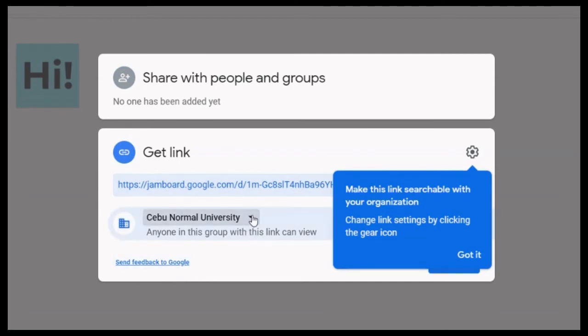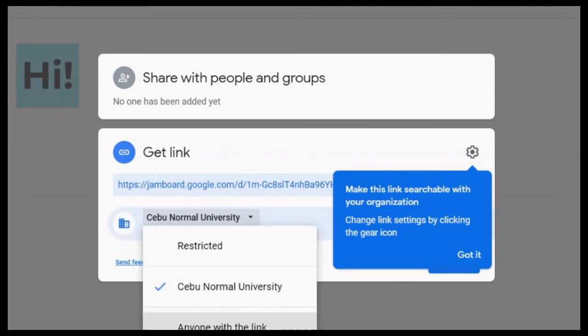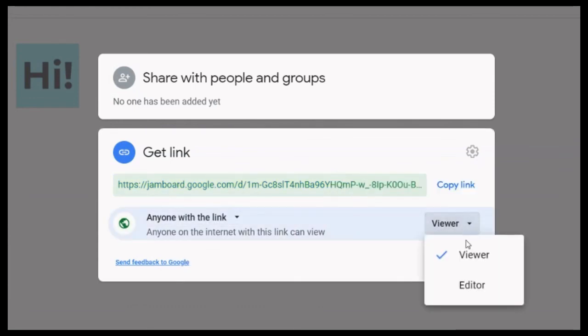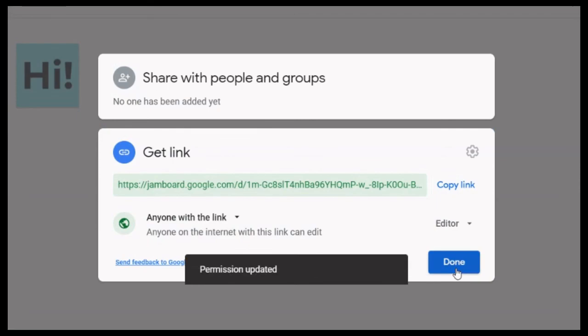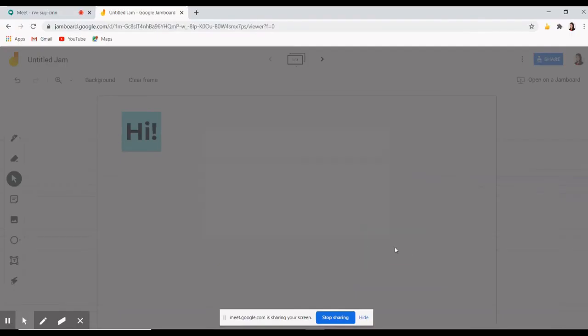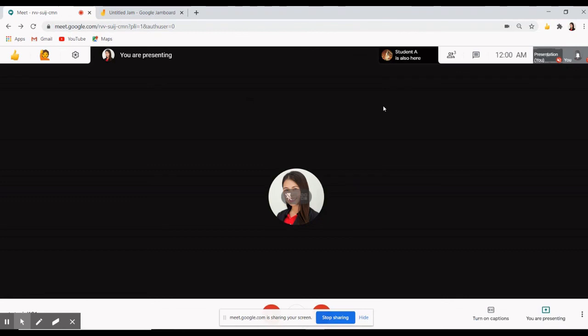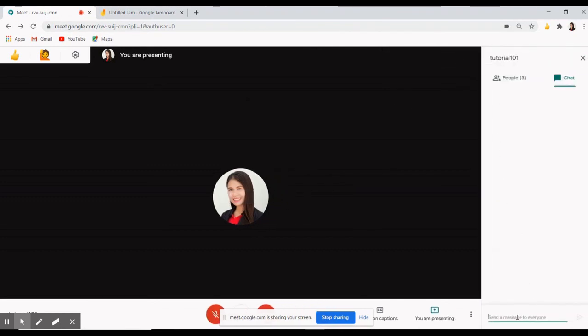Now let's choose the option to anyone with the link. Then, choose the option Can Edit. After changing the setting, click Save. You can now copy this link and give it to your students in the Google Meet. Now let's go back to the Meet tab. Click the chat icon, then paste the link of the Jamboard. Now the students can just simply click the link and have access to the Jamboard where they can write and draw with you.